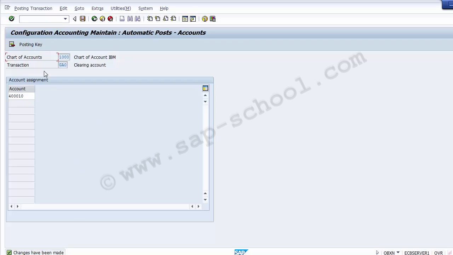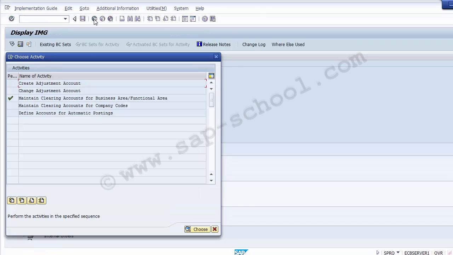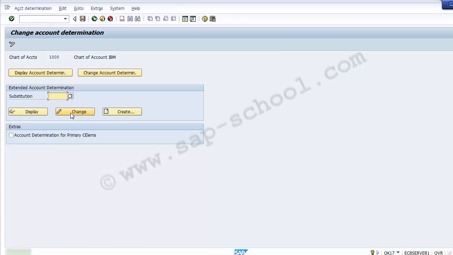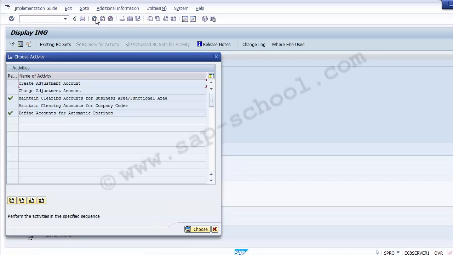But in case, if we move back, if you want to assign the GL in more than one account, in that case we need to go to define accounts for automatic posting. Once we double click onto the automatic part, over here we have to define the rules. That is not needed at this point of time. We'll be just assigning one GL for the reconciliation purpose.